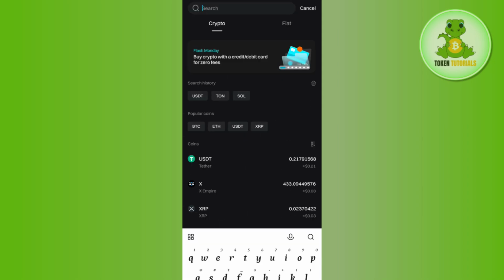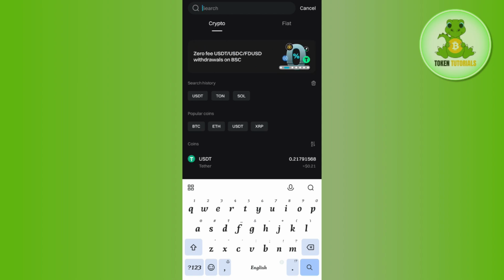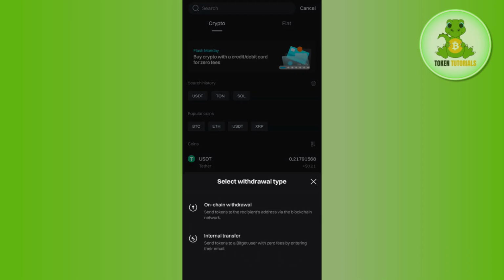Now here in the search bar, you need to simply search for that particular crypto which you want to deposit in your Phantom Wallet. If you want to deposit USDT, you just have to search for USDT. If you want to deposit Solana, you need to simply search for Solana. Now let's say you want to deposit Solana, so you just have to simply use the search bar and you need to search for Sol. Then you need to tap on Sol icon and it will ask you to select the withdrawal type, so you need to select on chain withdrawal.